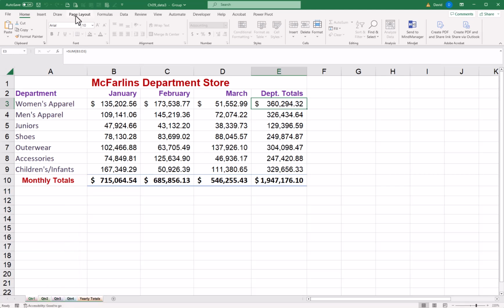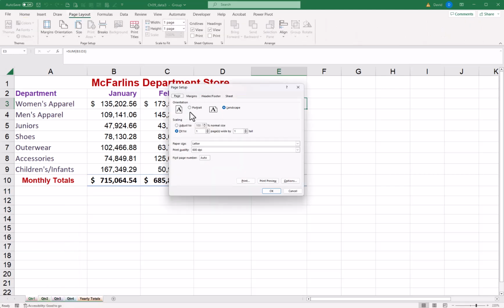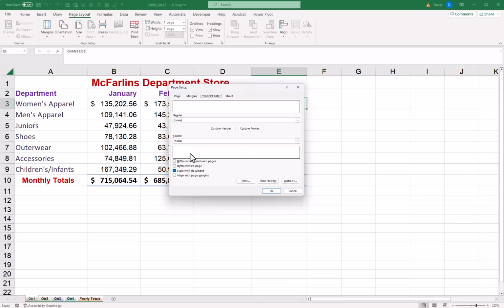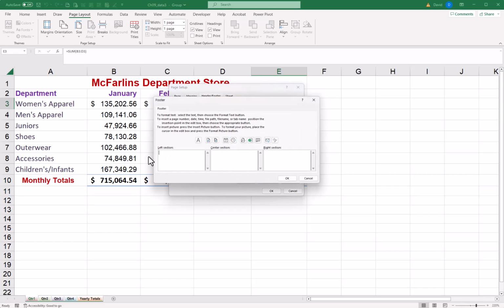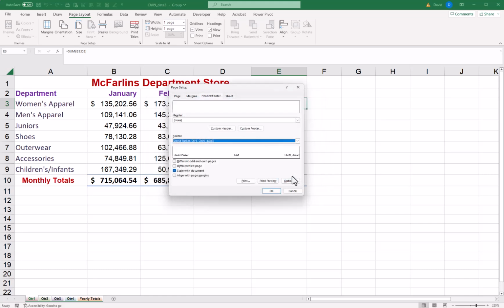So select all, go to page layout, and we're going to say fit to one page. Yes. Landscape. Yes. Margins, footers. I need a custom footer in here. Put my name in here. Tab, sheet name. Tab, file name. Click OK. Do a print preview.